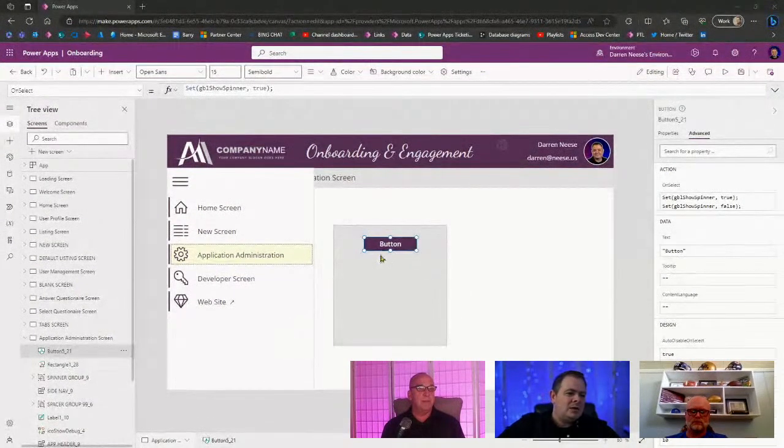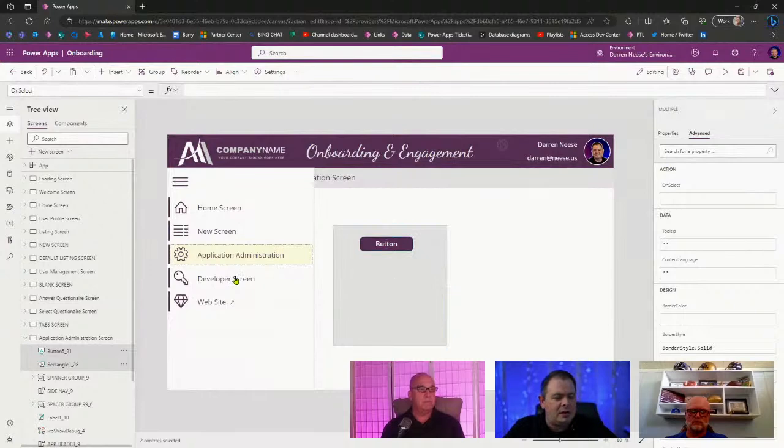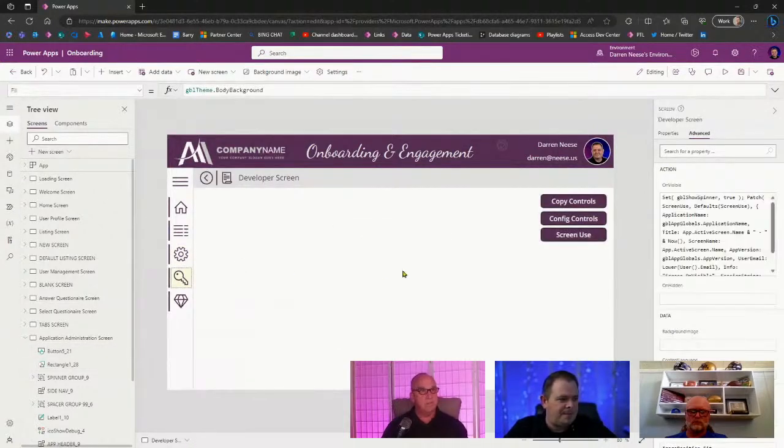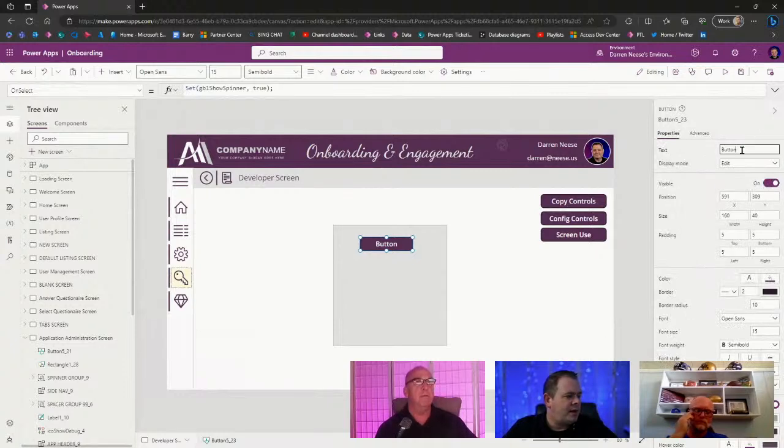Okay, now what I'm going to do, this is the beginning of an app admin screen. I think what I'm going to do is I'm going to copy these two things. I'm going to go down to the developer screen here. I'm going to paste it here. And the first thing that I want to be able to do is probably manage users. Okay, so we're managing users at the highest level.